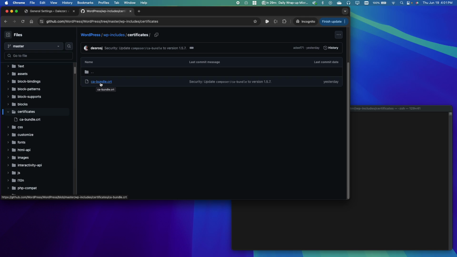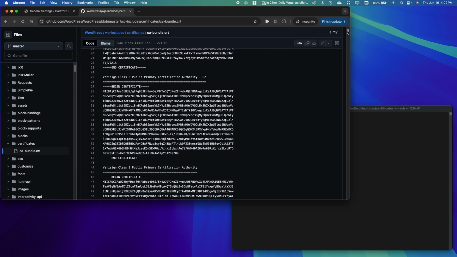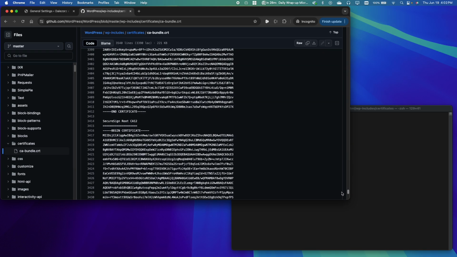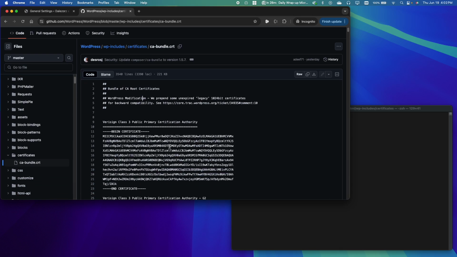This is required for WordPress to verify the authenticity of other servers that it is trying to communicate with. In this instance, WordPress is trying to download updates from WordPress.org, and it is unable to verify the authenticity of WordPress.org or the servers, and so the downloads continue to fail. So if we open up this file, here we can see the entire contents of the CA bundle, including all of the certificates.